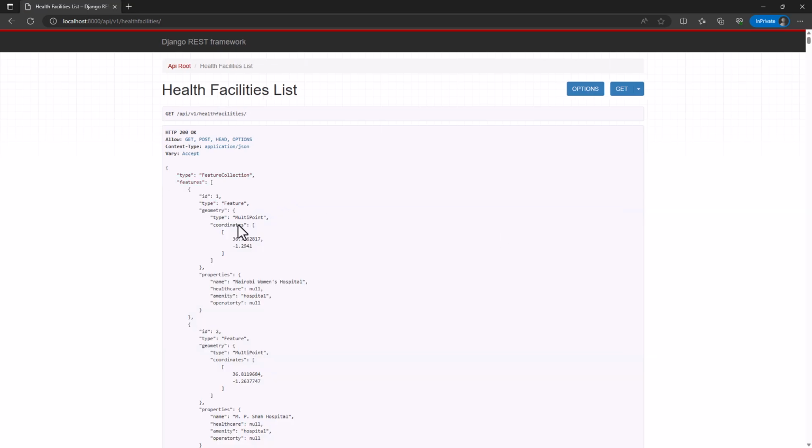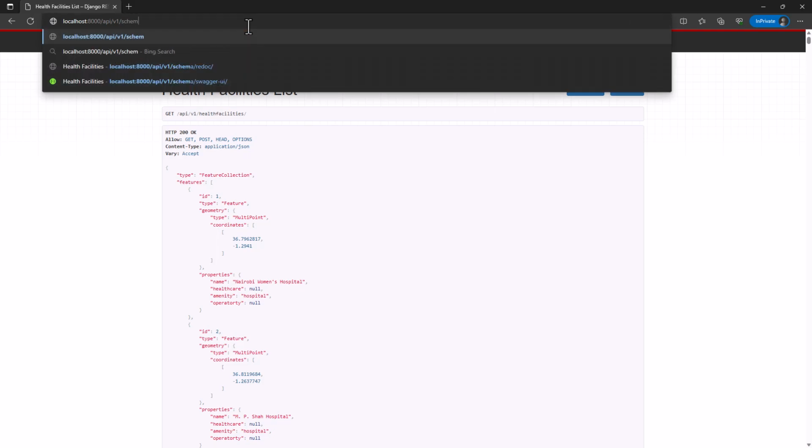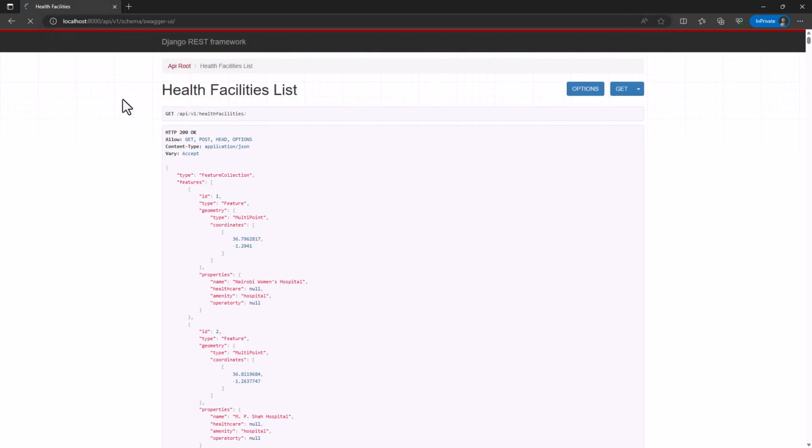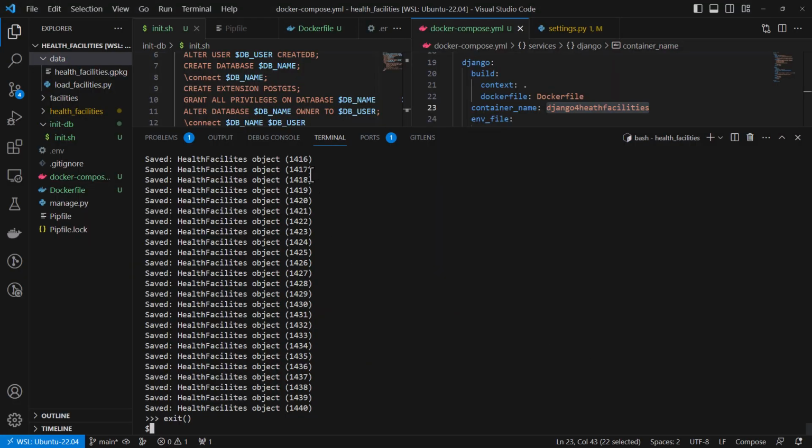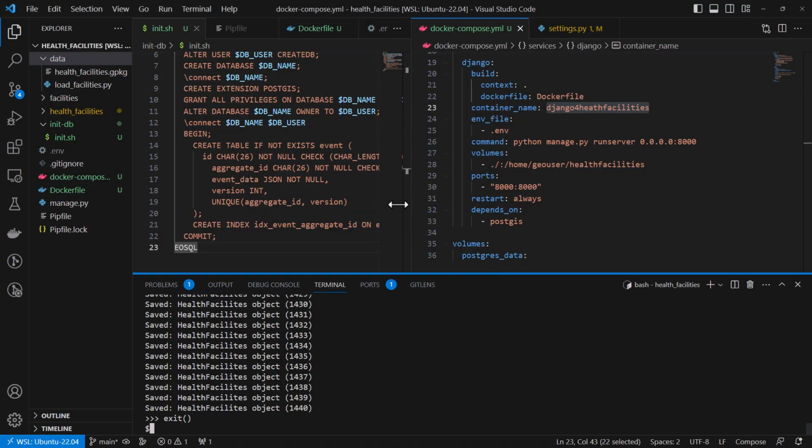It should show those points. So these are what we have. So we have been able to containerize our application and run it. And I think we can also try and check the schema. Yeah, so all this is now being run from our Docker container. So we have been able to Dockerize our application, containerize our application, and now it's running under Docker.